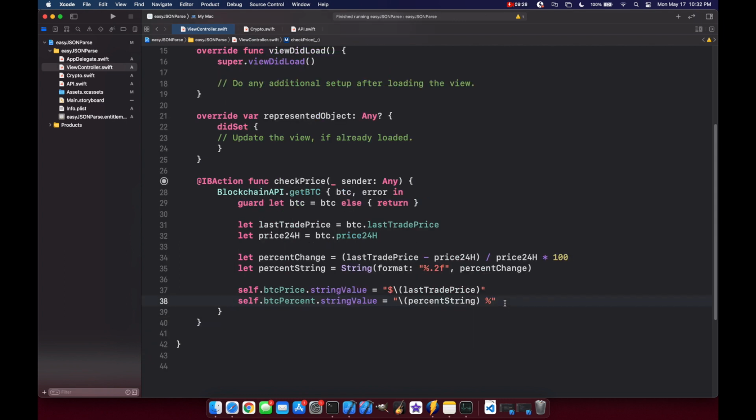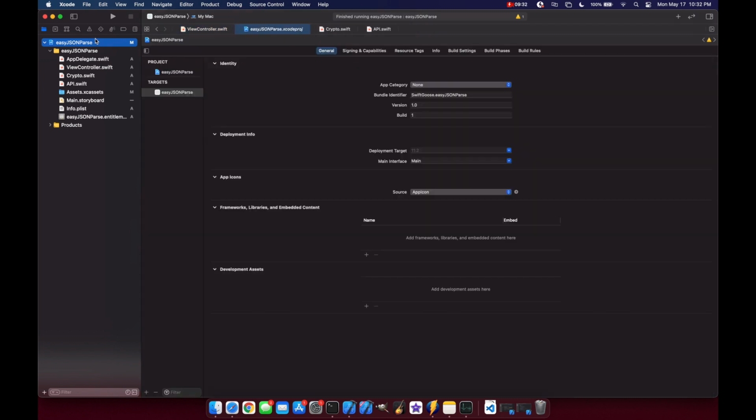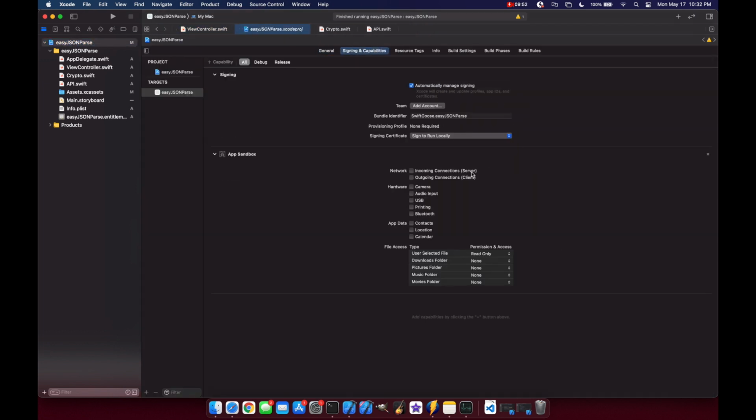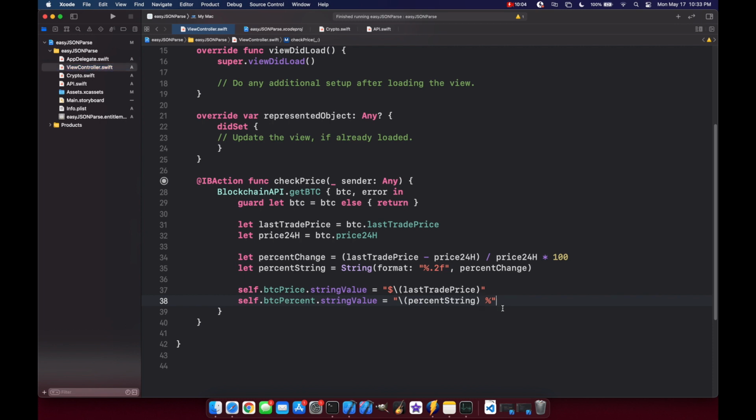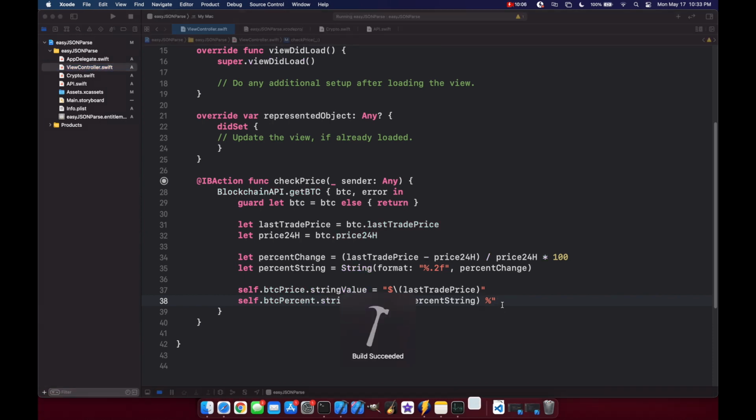And one other thing to do before we run our code, we have to click on the top level app here and go to Signing & Capabilities. And then here under App Sandbox, we have to allow incoming and outgoing connections. If you don't do this, then you're going to get an error every time you try to run the API call. Let's go back to our view controller and run the code and see what we get.